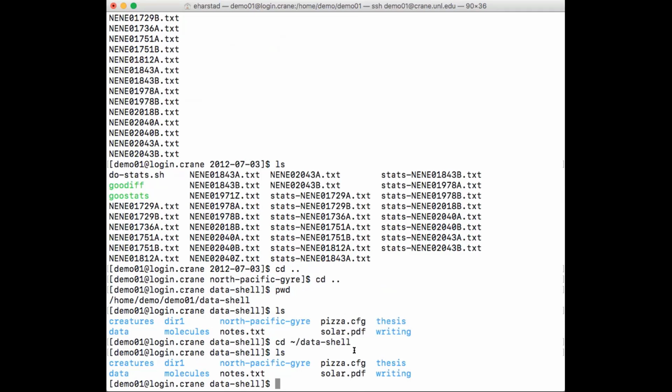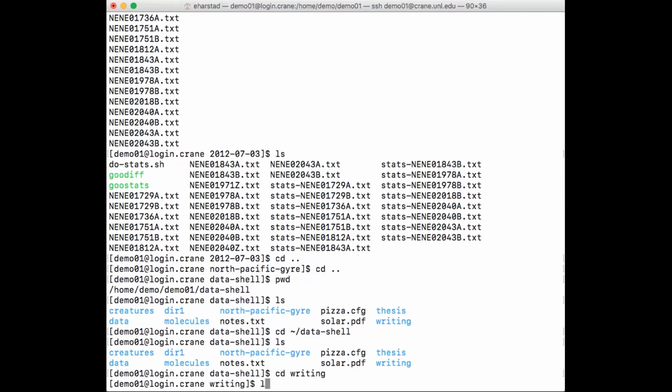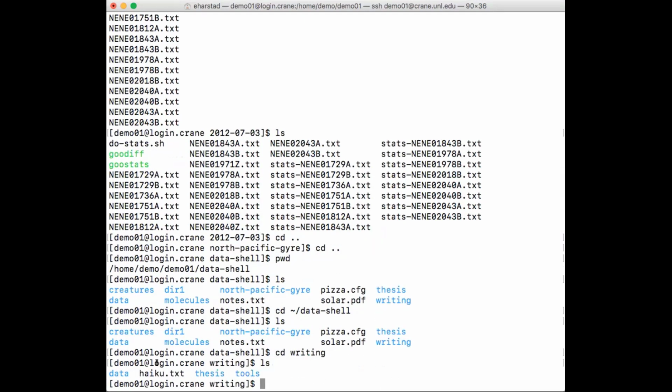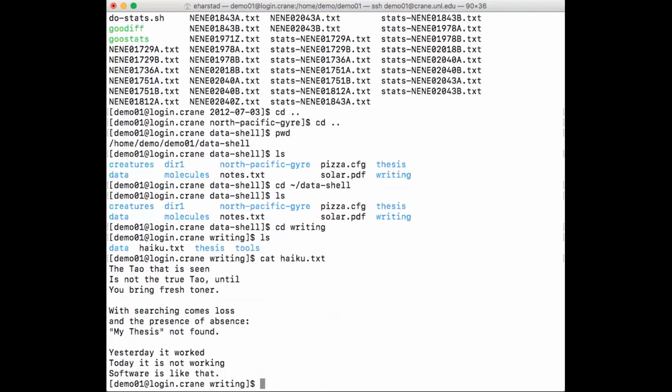All right, we want to go into the writing directory. So cd writing and then ls. We see there's a file called haiku.txt there. That's what we're going to use first. Let's go ahead and look at it. We're just going to type cat, which stands for concatenate, and it just prints the contents of a file to the screen. So cat haiku.txt, and then this is what is in that file. We could also open it with nano to look at it if you want, but sometimes this is fast for short files.